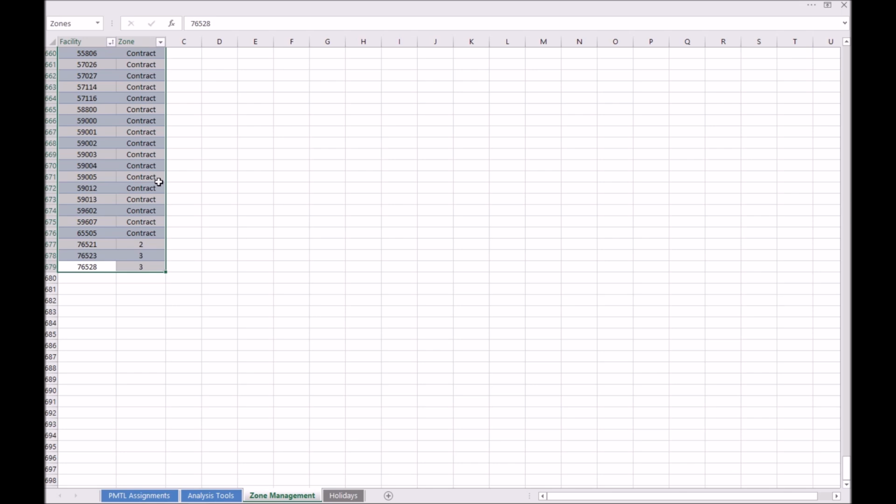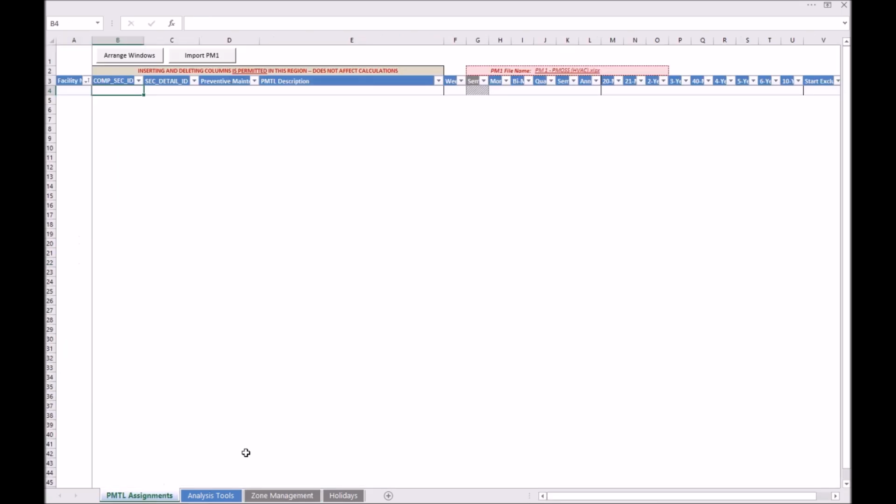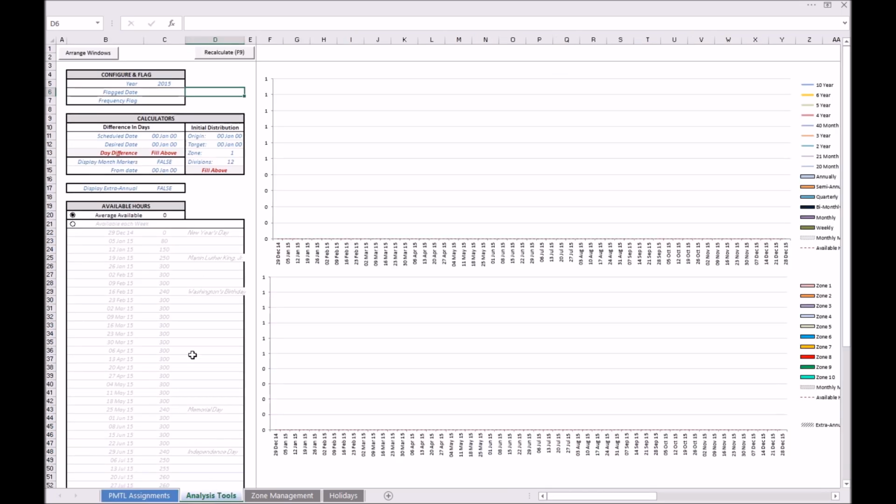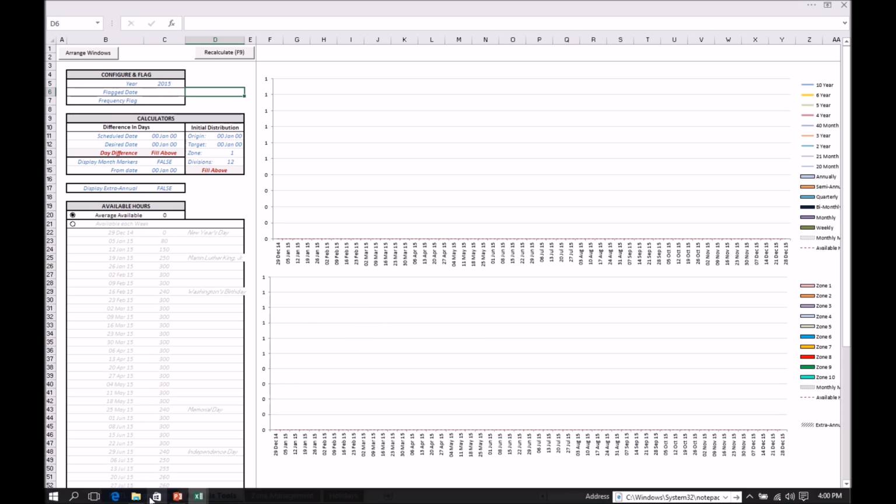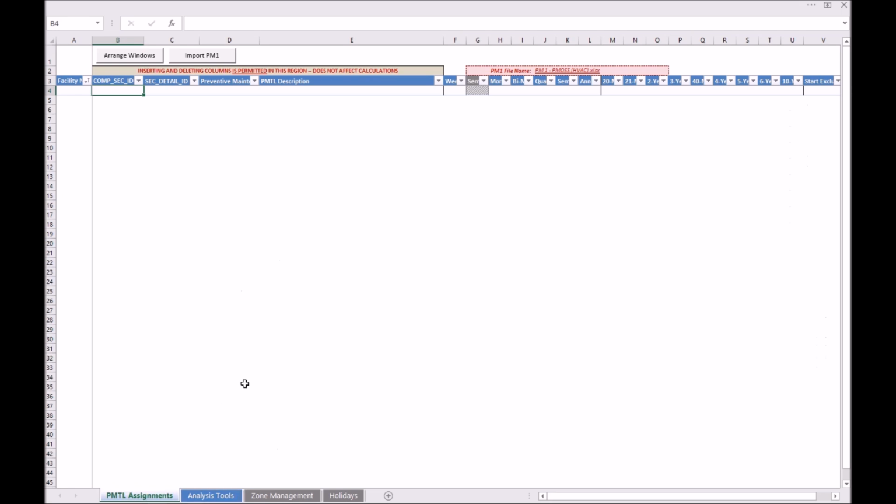Now that we've done this, we can move back to our PMTL Assignments tab. Now this is a tab that you're not familiar with. You're familiar with the analysis tools because the graphs that are provided for us are provided for analytical purposes. But the PMTL Assignments tab is the tab that really gets everything going.